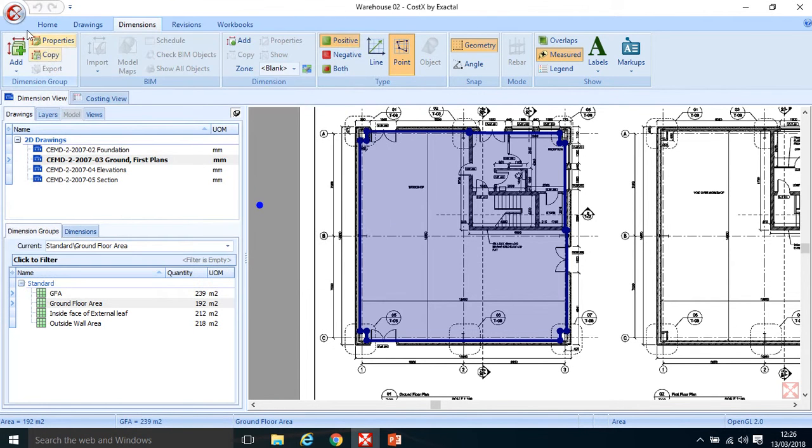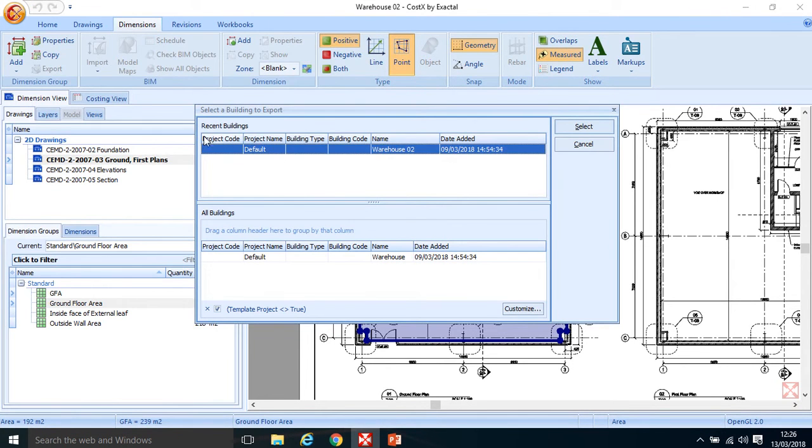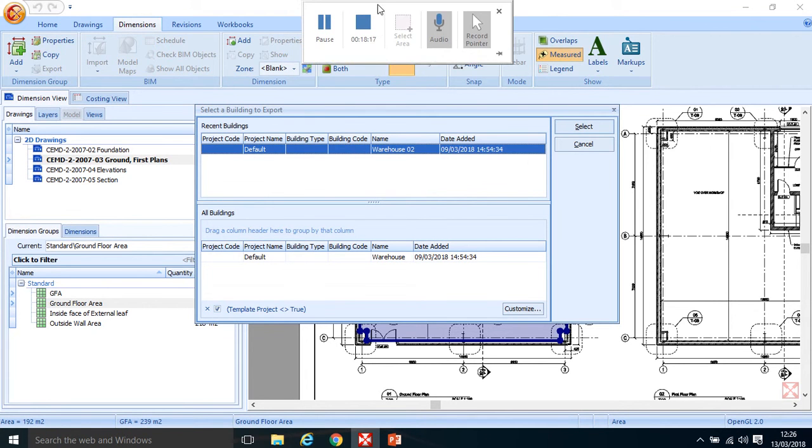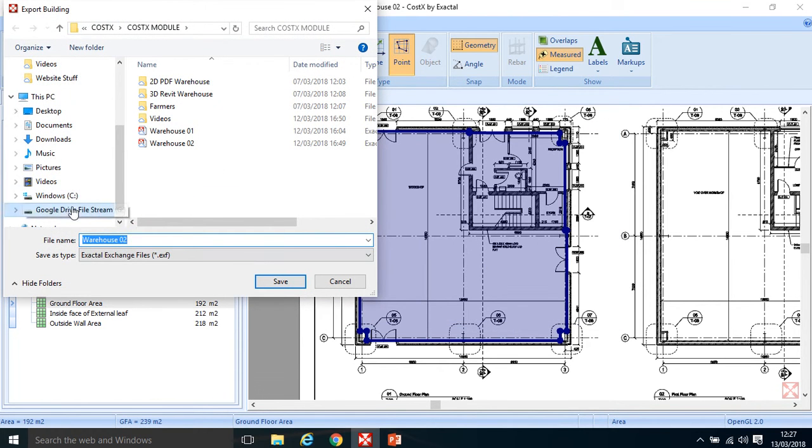Just be careful when you are exporting that the name here in the building you're selecting is the same name up here. Sometimes it may select one of the buildings that is in the system that isn't the one you're working on. A little point to note, because if you select the wrong building it'll overlay, it'll save that building and you may have lost your measurement. So just make sure that that's selected as Warehouse 02 and click select, and then click save.